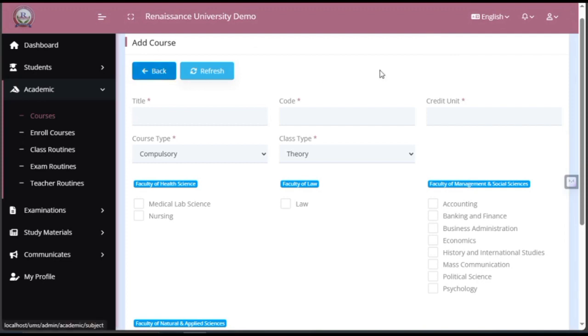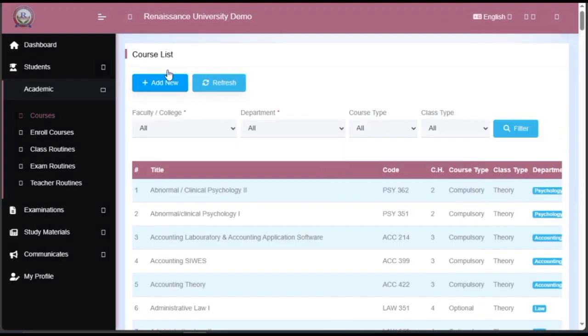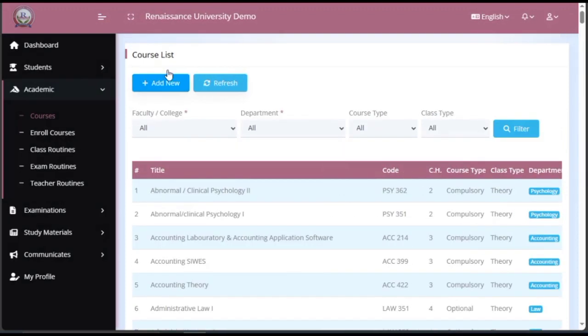Now I'll be going back to show you how you can actually still use that search bar to ensure that the course you want to add is not already added before proceeding to add that course. Remember, you don't want to add any course that has already been added, because we don't need duplicate courses. Okay, I believe that is clear.